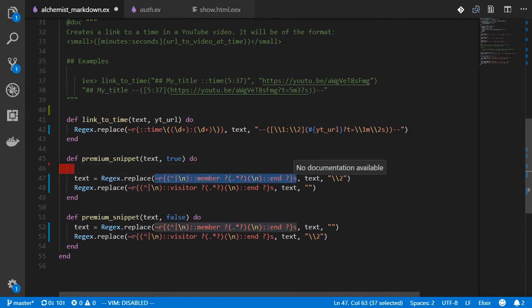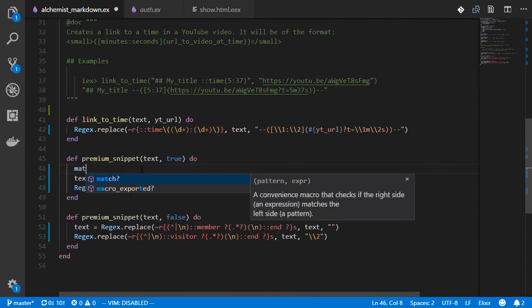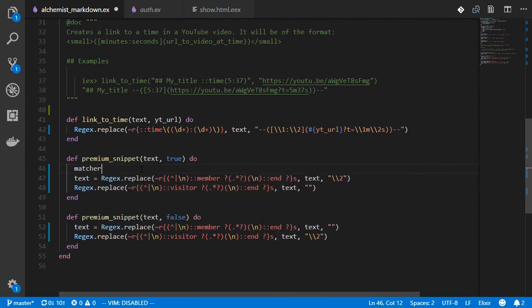So this is a little bit long. I'm just going to use this matcher as a starting place. We're going to make this a whole separate variable since it is kind of long, and I'll just paste that in. So we've got member end. We want to repeat that, so we're going to have member visitor end.